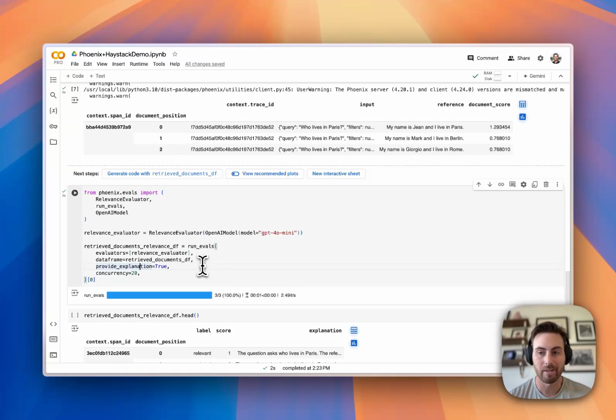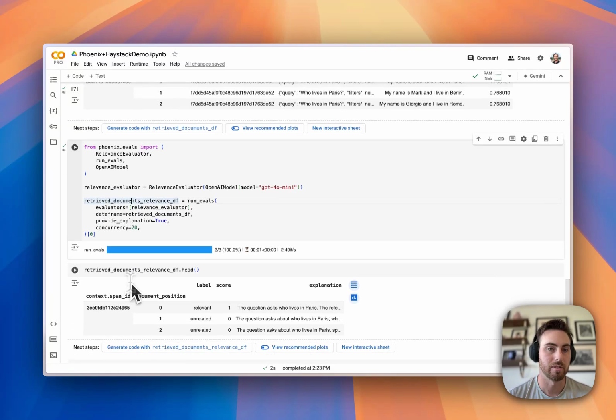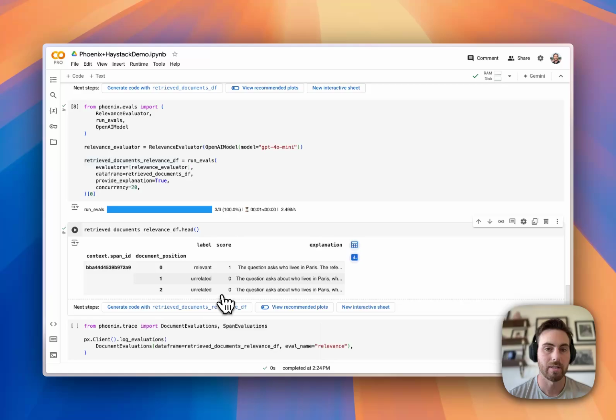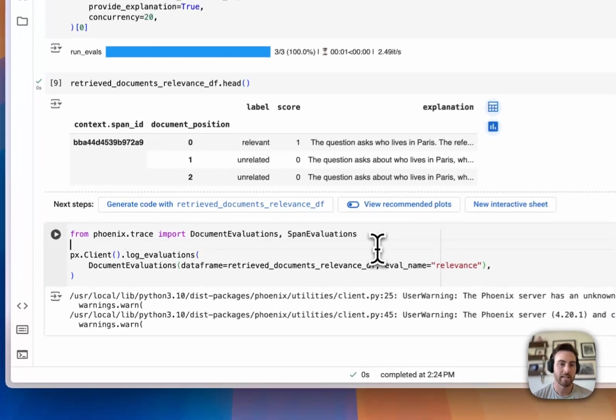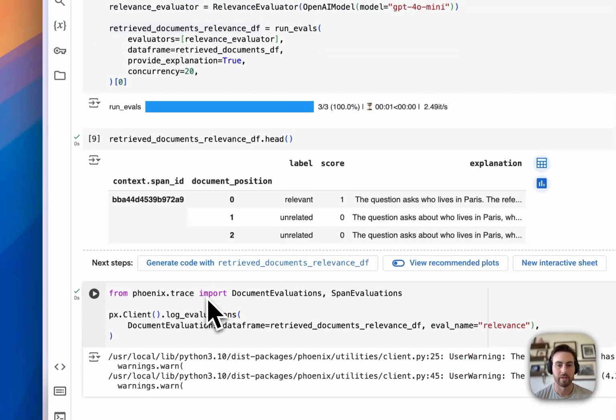Again, you could run any kind of evaluations that you wanted to, either using these built-in methods or just running it yourself with a data frame. And then this gives us back this retrieved documents relevance. You can see it's labeling the documents, scoring them, and then has the explanation. And we can take this and send it back up into our Phoenix instance.